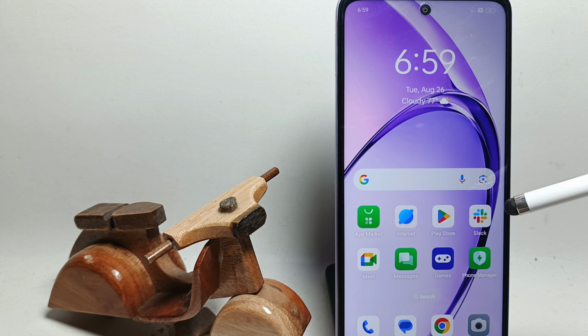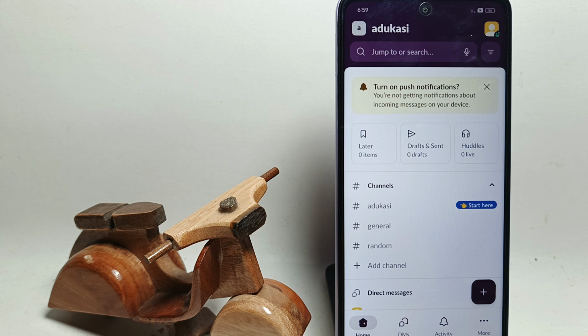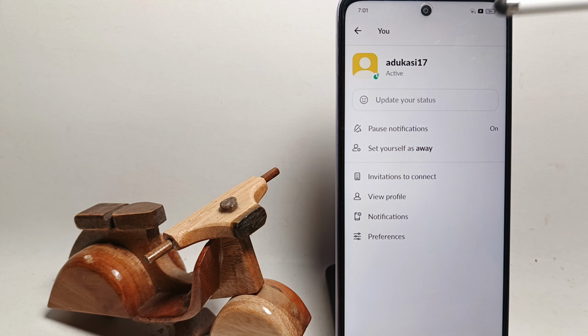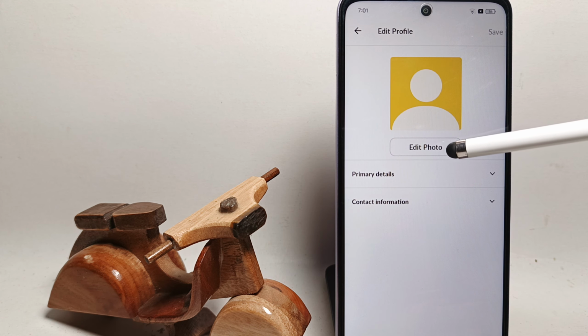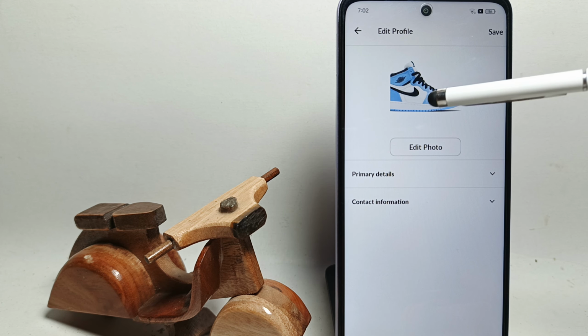Firstly, open the Slack app on your Android device. This is the initial screen of the Slack app. Next, tap the profile icon at the top right of the screen, and a menu like this will appear. Tap the profile icon here. Tap Edit Photo. Select the photo you want to use. Well, things have changed here.